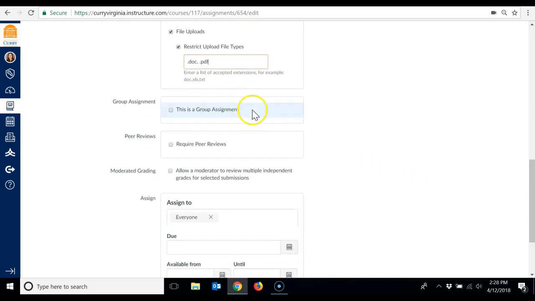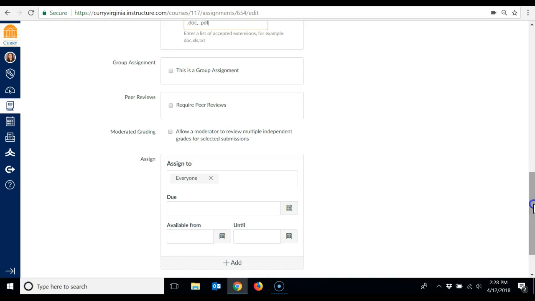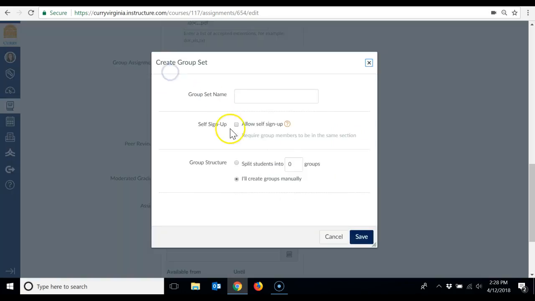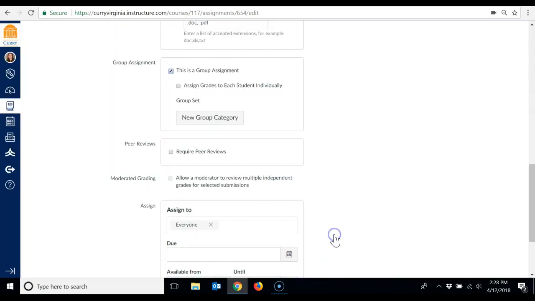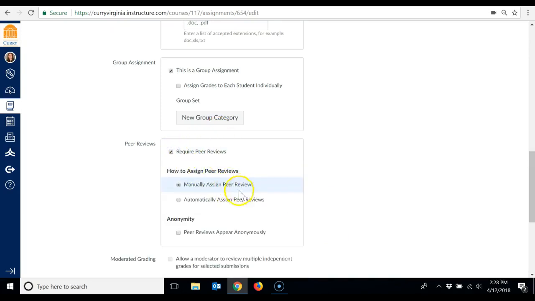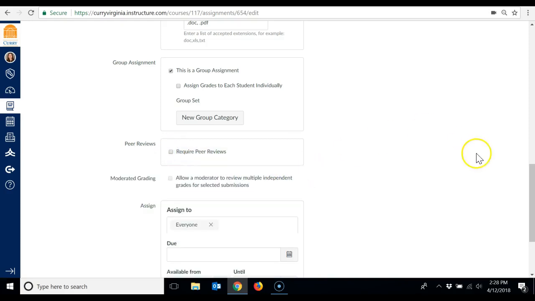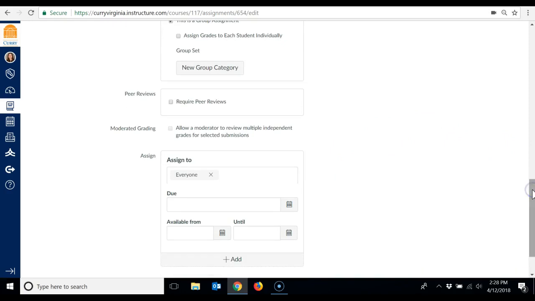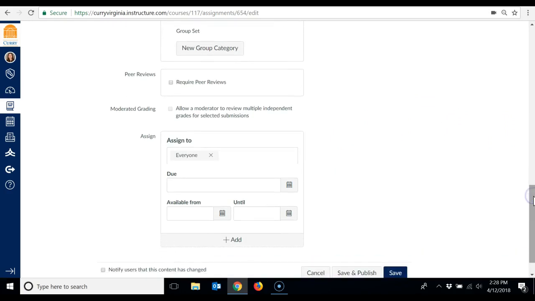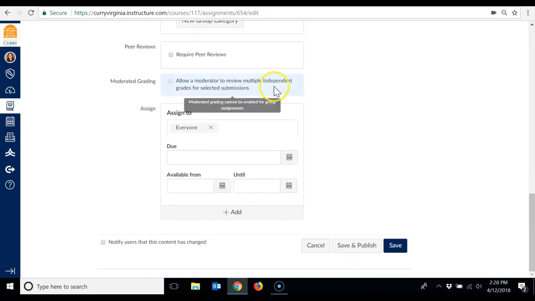This is where I could make a group assignment if I have groups made. I can also make the group on the fly right here because it knew I didn't have any groups. I can also require a peer review, which I can manually assign or automatically assign. And the peer reviews give students really robust in Canvas annotation tools so that they can give robust feedback to their peers.